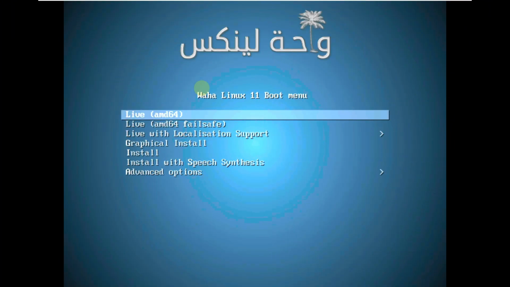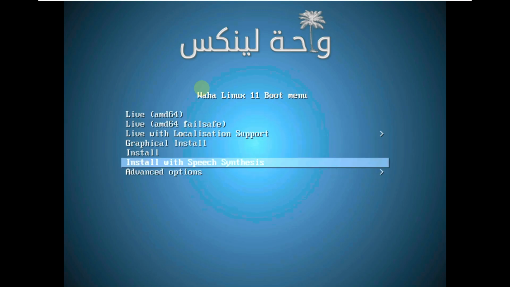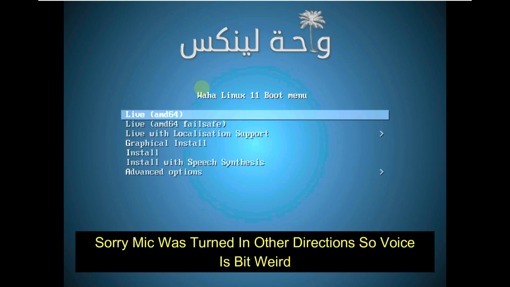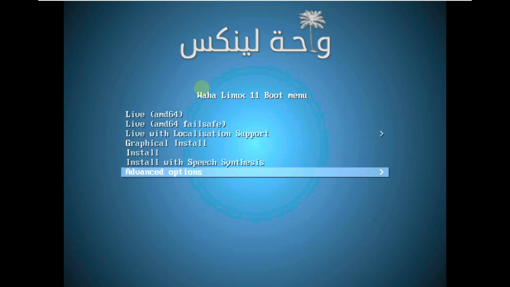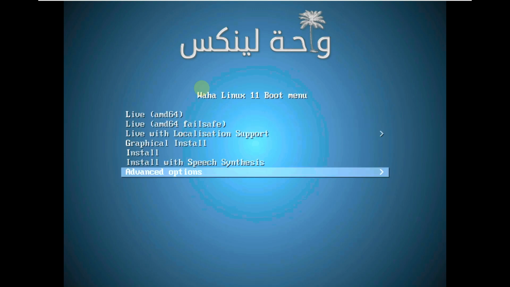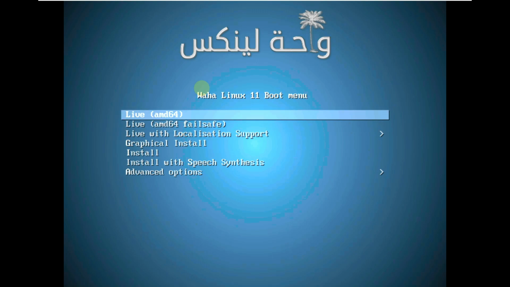Today we are making a video on Waha Linux 11. It is based on Debian Linux. This is the boot menu of Waha Linux. I don't know much about this Linux because I randomly found it on SourceForge while exploring the other types of Linux distros. Here is the boot menu, almost the same as Debian. This is a graphical install and this is the live mode. Let's boot it in live mode.